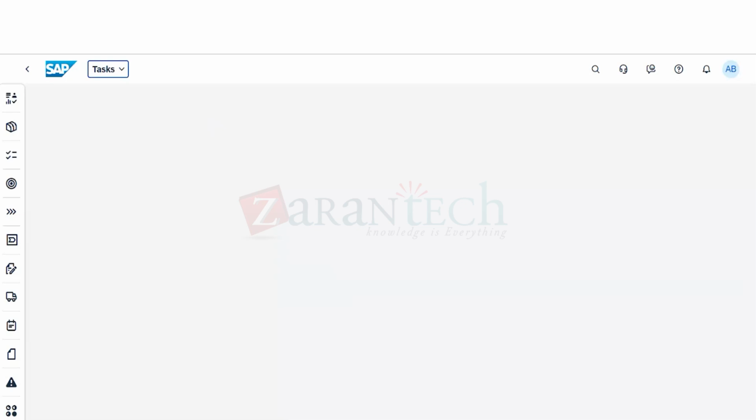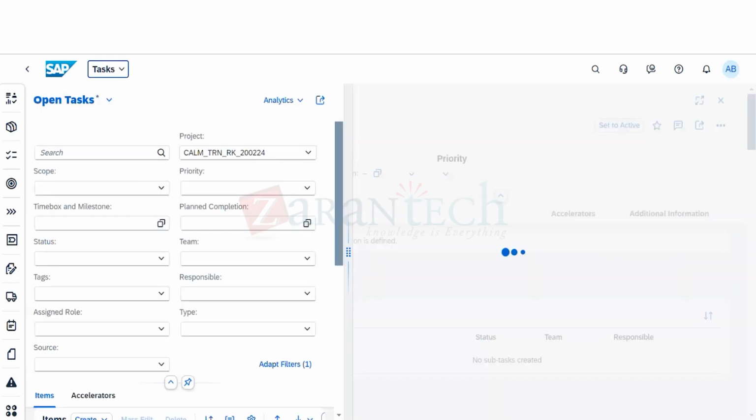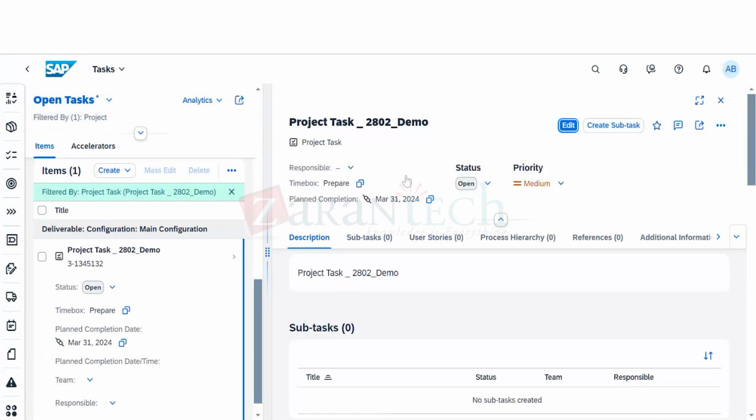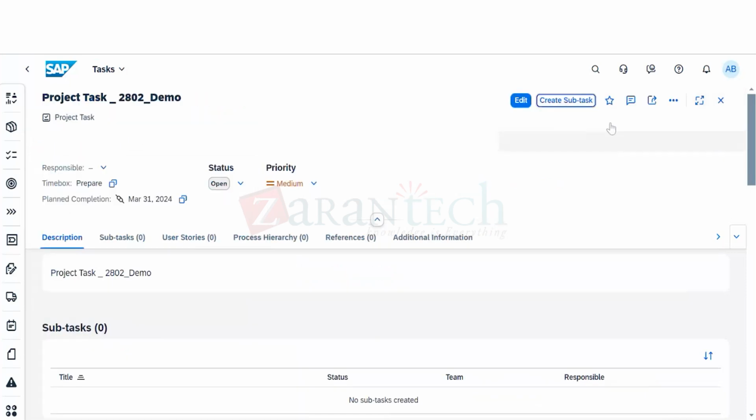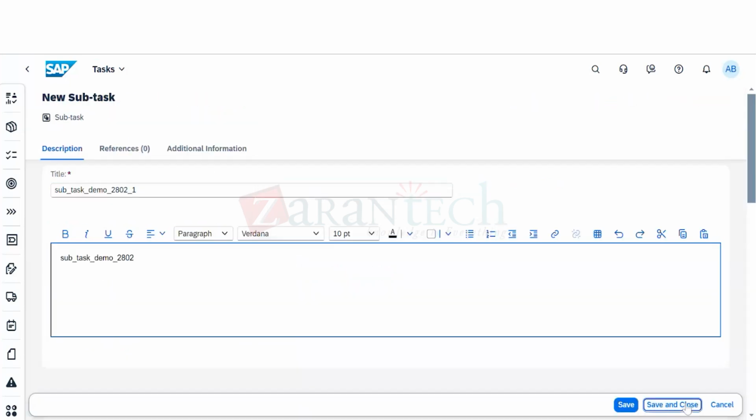So the navigation in that way is you don't have to go outside, go to task and then create it. I'll create another subtask for this. Okay, I'll just save and close it.